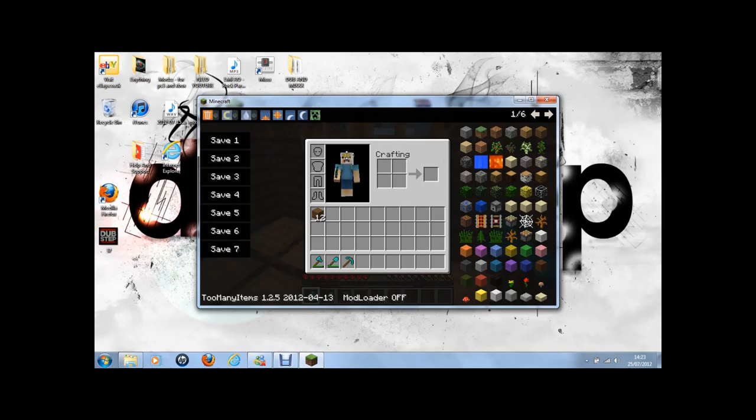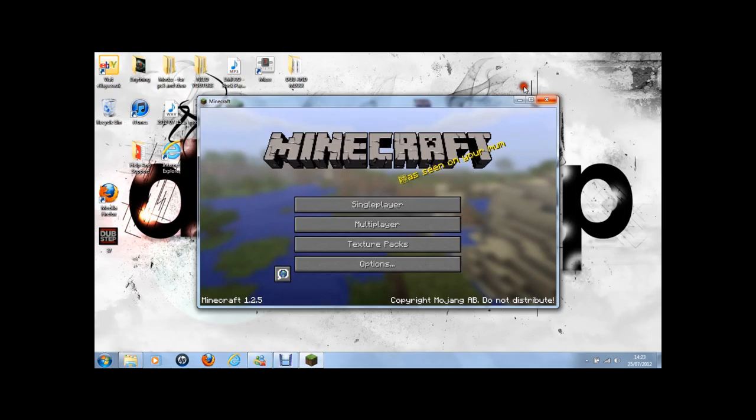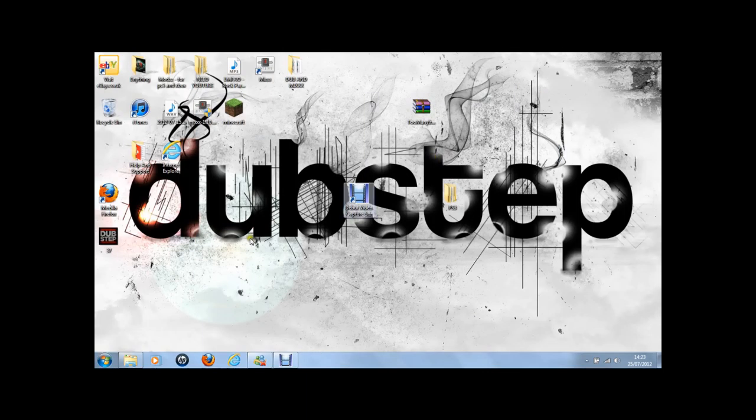You do not need Mod Loader for this. I'll make sure that's clear. No Mod Loader.